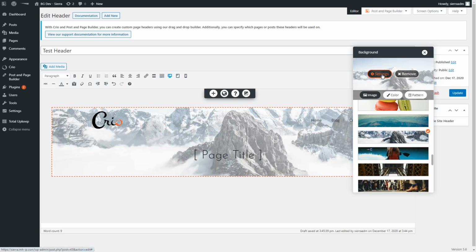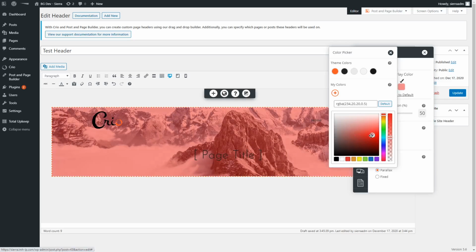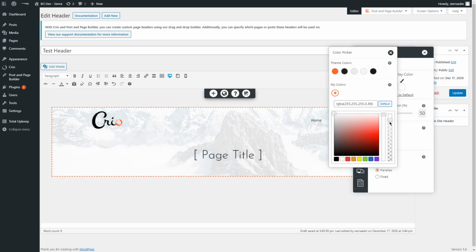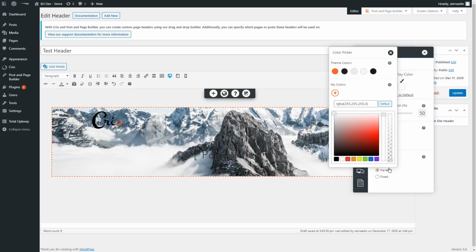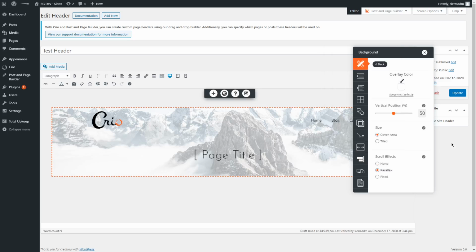Now you can choose to add an overlay color to it that will help with readability of your text. See, without the overlay, you can barely read some of this. We add this overlay, and it's a lot better.